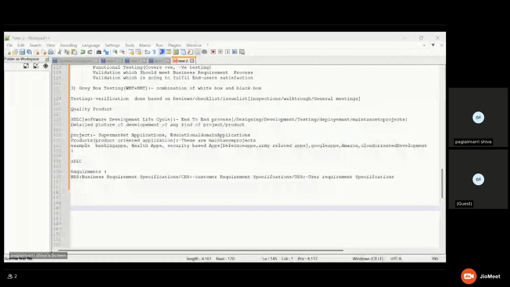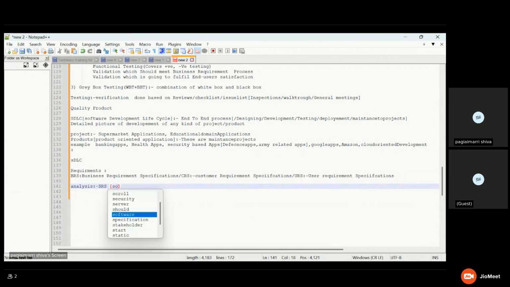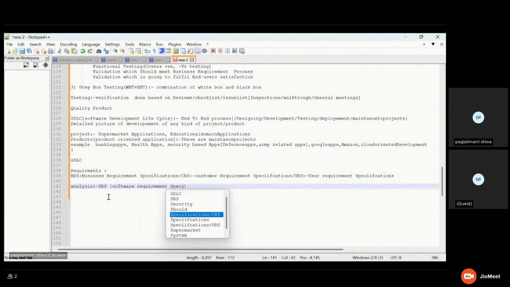So after requirements, we have the analysis phase. In the analysis phase, we do the SRS, software requirement specification. But in all these phases, are the testers involved or just the developers? No, not the developers, not the testers. Very good question. But high-end people who have plenty of knowledge, who can gather the requirements from the client, those people will be involved in this.